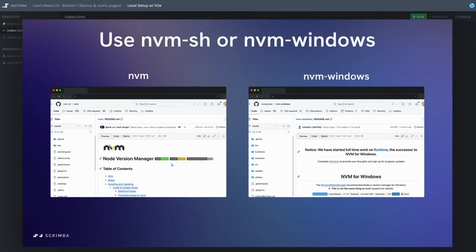Now, just for reference, I've included screenshots here, which you can click either one to take you either to the NVM repository, which is the Node Version Manager you would use if you're on a Mac or a Linux machine. And over here on the right is a link to a similar repository for NVM-Windows, which, as I'm sure you have figured out, is specifically for Windows platform. Now, at the time of recording, it does look like the NVM-Windows team is working on a new package called Runtime, which it says is the successor to NVM for Windows. But since that is not yet released, you'll just have to click on the screenshot and see if Runtime is the new way to do this.